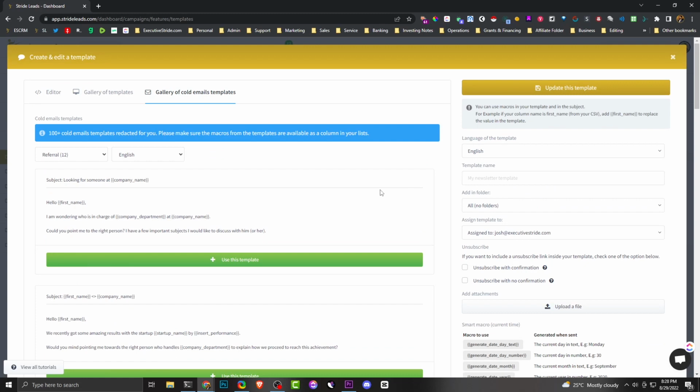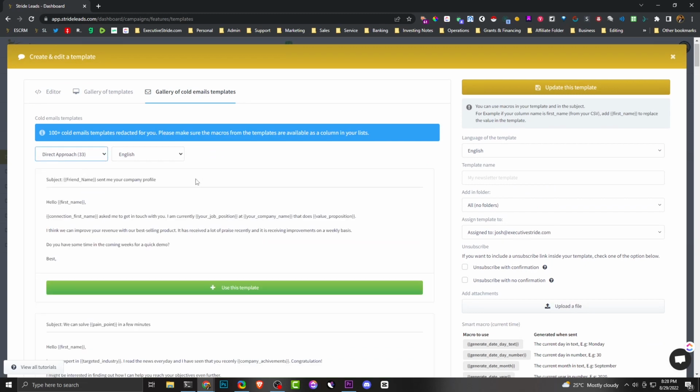But there are some better templates. There are good templates here. You can look online, find some other ones.